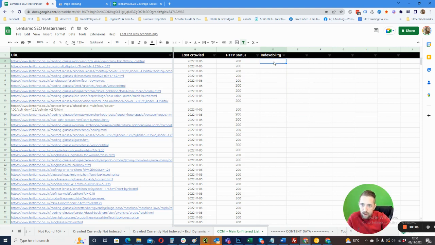Okay. Now, if we use a VLOOKUP, what we can do is we're going to be looking against column A, row 2. And then what we're going to be looking at is the full website crawl tab. Okay. And then we're going to be looking across the same range.